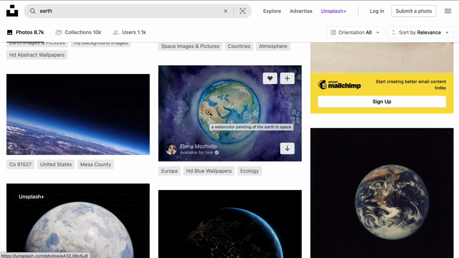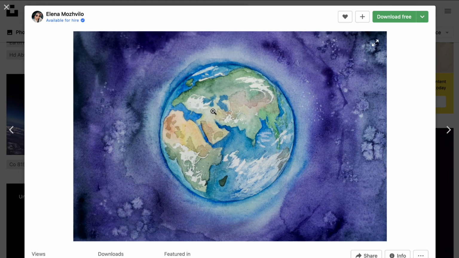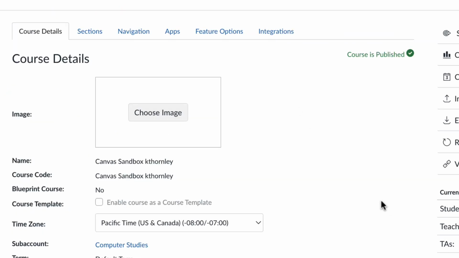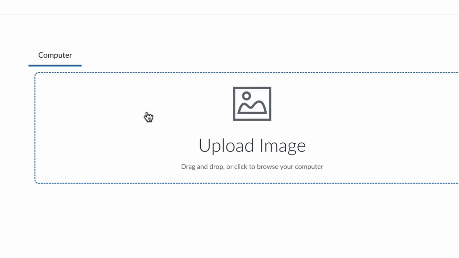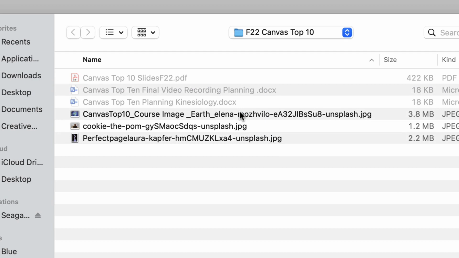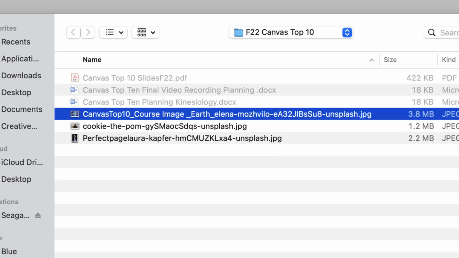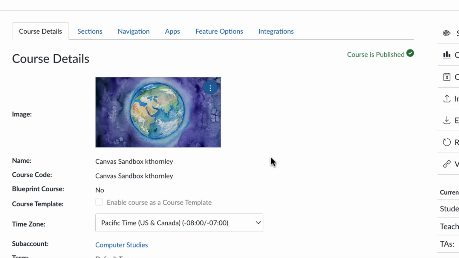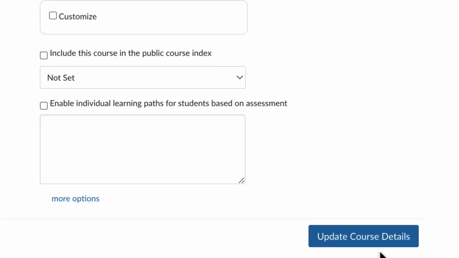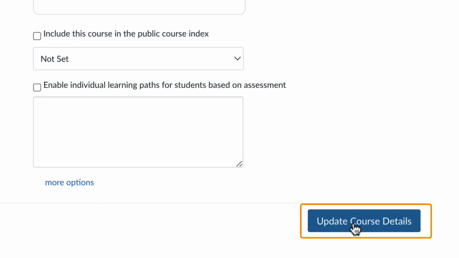Perhaps this one would be a nice one to add for my course. You probably want a simple image that is striking and stands out. So all I do now is click on the image and click Download. Okay, back in Course Details, I'm going to click on the word Choose Image, click on Upload Image, and now select the image that I downloaded from Unsplash. And now I have an image. There's one important step you have to take. Don't forget to click Update Course Details at the bottom.